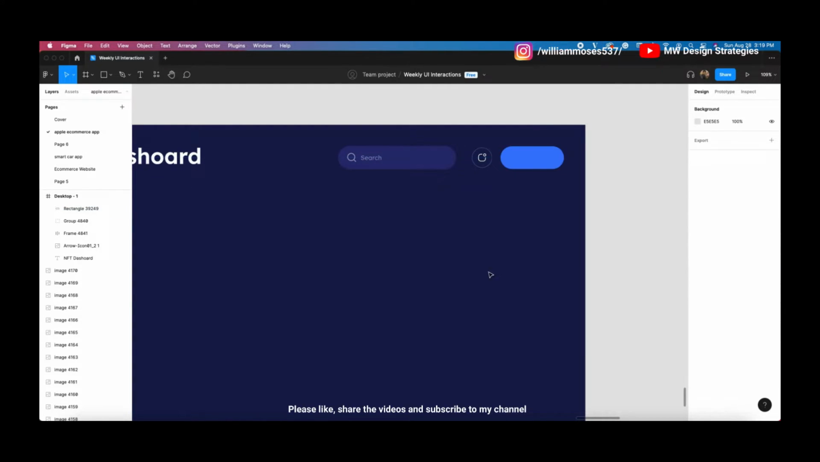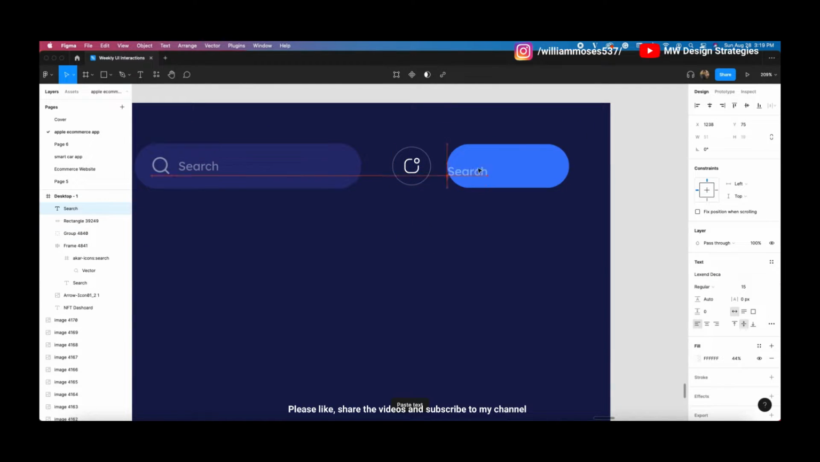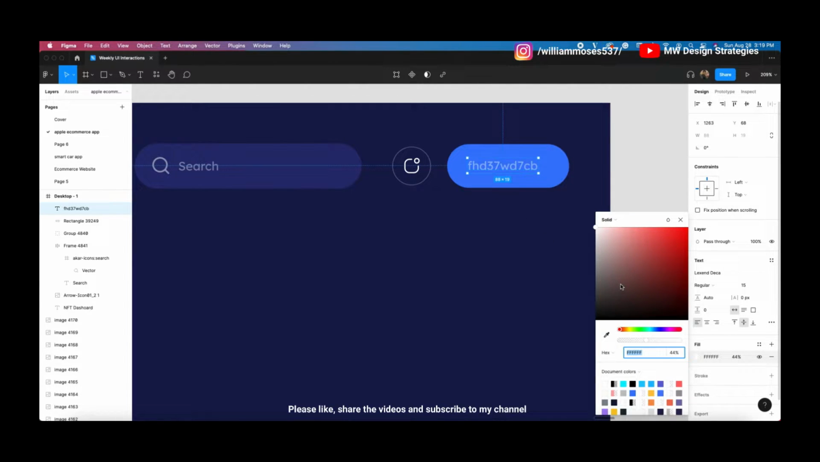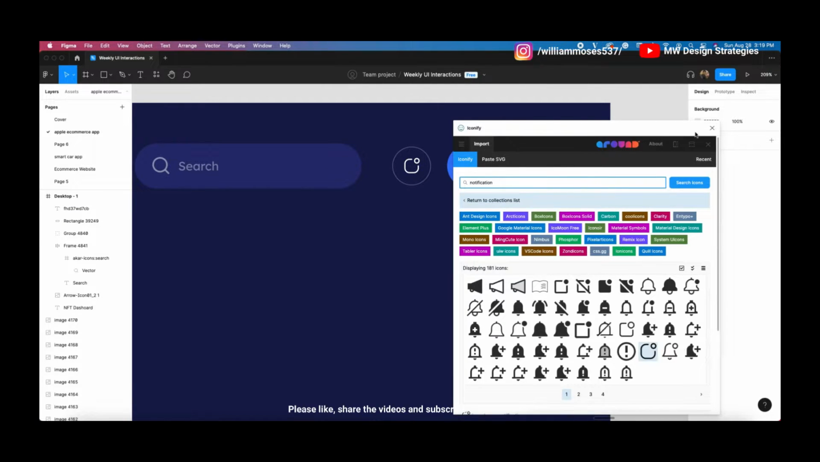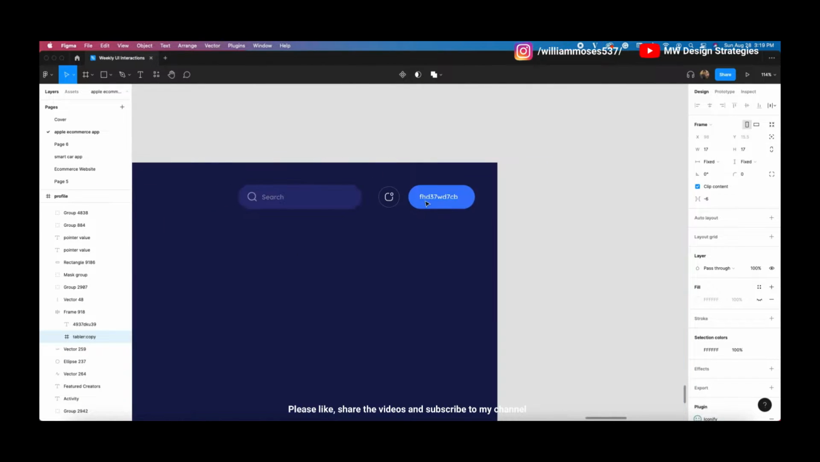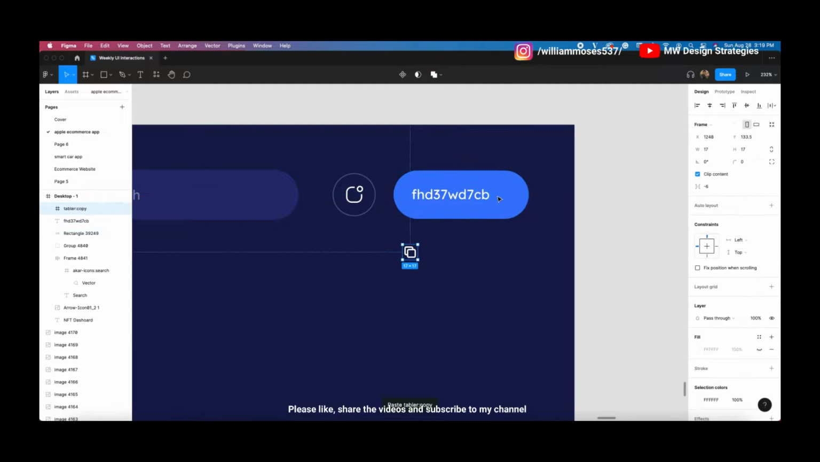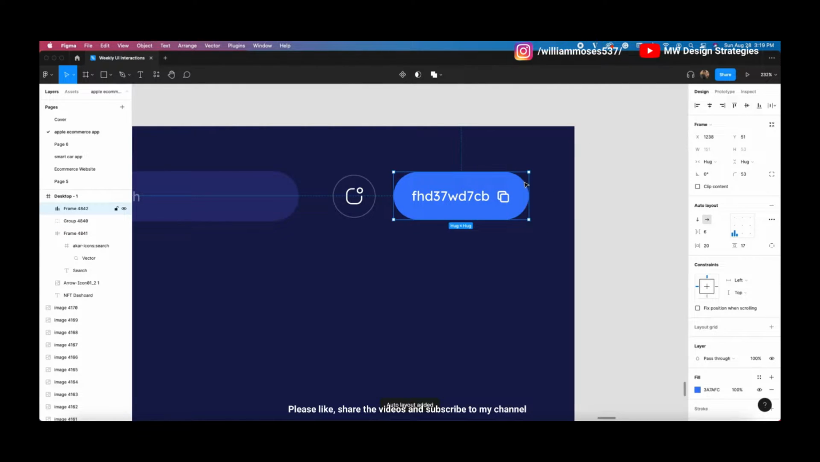Now make it blue, and you can write text here as well. You can write the wallet address, for example. You can write mixing both words and numbers, right? And also make a copy icon here. We don't need copy, but I'm just putting the copy icon here, because sometimes we need it, right? So make it auto layout as well, right?